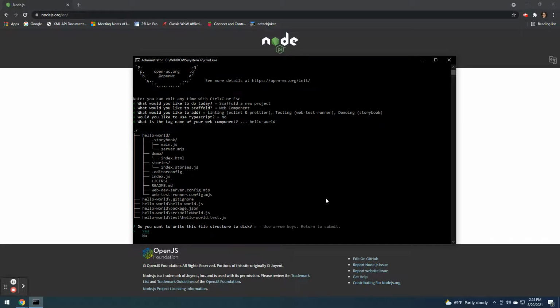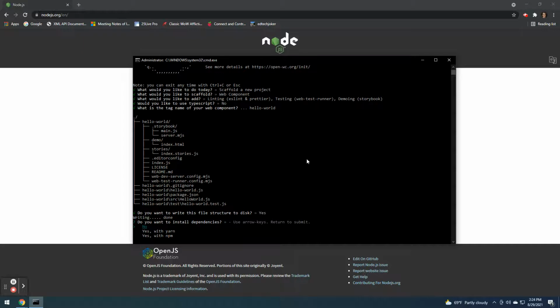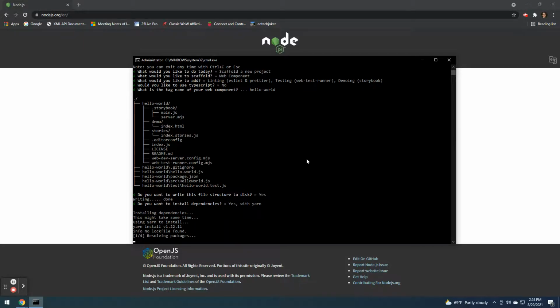And this is just showing us the structure of our folder for the web component. So you can see we selected Storybook and Demo and Stories, all that. So it created those folders for us. And it automatically gives us a README and does all the package magic that we need for it to work. So we hit yes. We can install with yarn. And then we'll just let this play out.